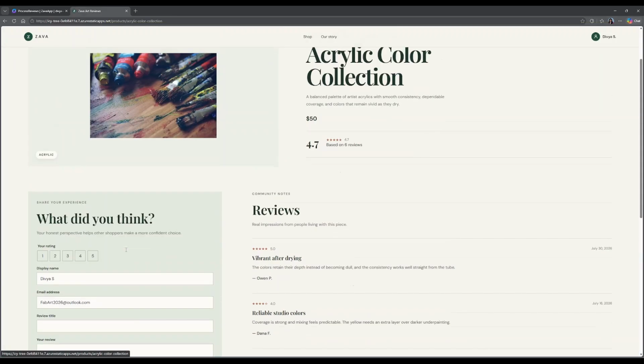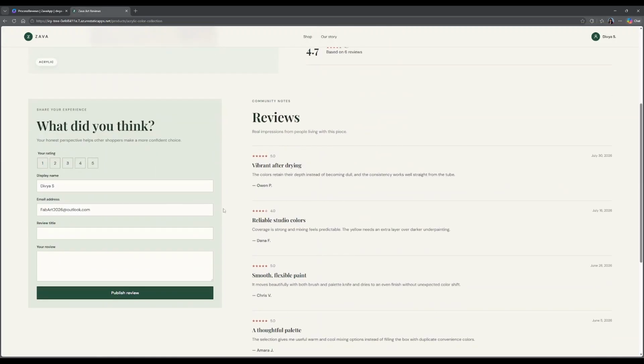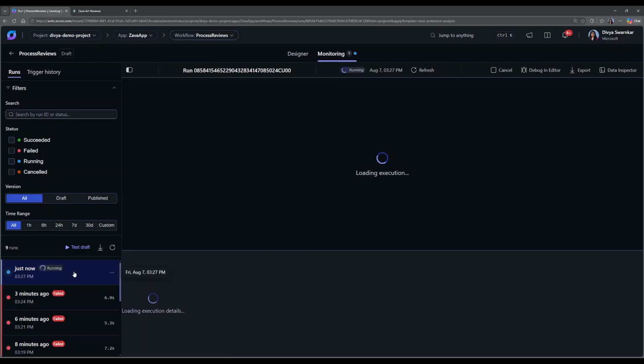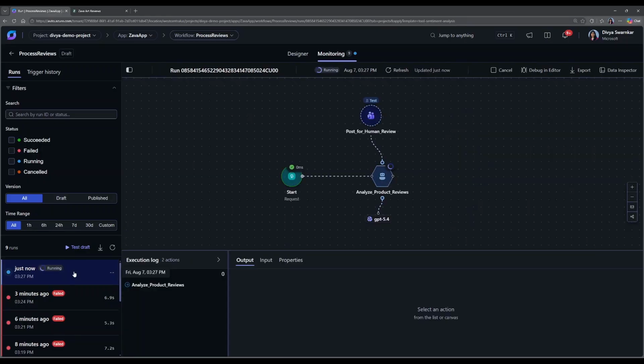Let's go ahead and pick a product and provide a review. So here we'll go with a review rating that's lower so that our human in the loop gets invoked. The review has been published, and here back in the Logic app runs, we can see that the run has been triggered after the review submission.